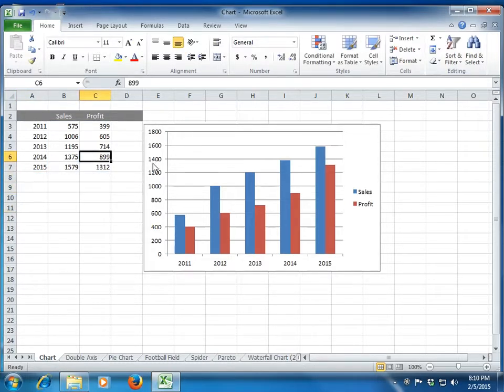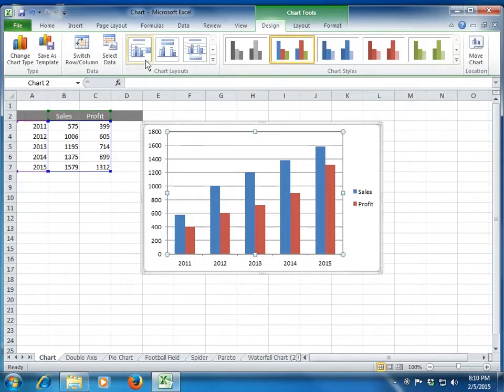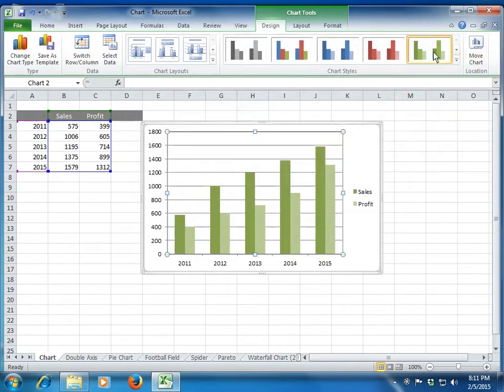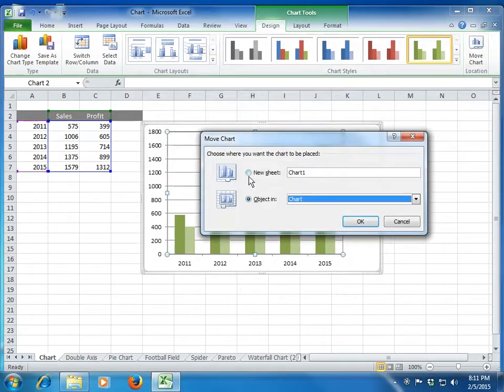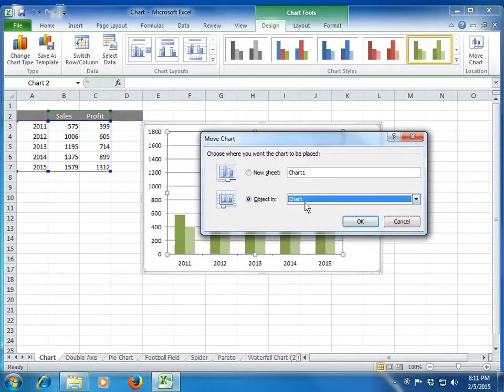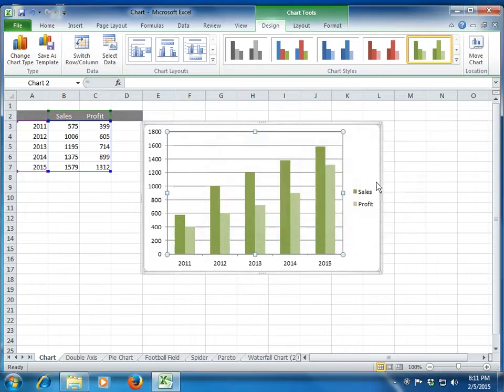Fine. So let's again come back to our design tab. Now again, this is by default the color formatting which Excel is giving you. If you want, you can click some of these other default templates which Excel has, and there are more. So you can select either of these default formattings. Move chart basically gives you an option to move the chart to a new sheet, or it also gives you an option to place it as an object in either of these worksheets.